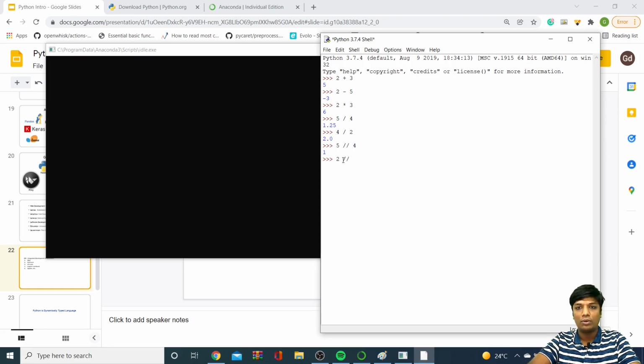For example, 2 double slash 3, you're getting only 0, but actually 2/3 is 0.6, and you're not getting a decimal here. In the same way, 4 double slash 2, you're getting 2, but not 2.0. With a single slash you're getting 2.0. That's the difference between a single slash and double slash.